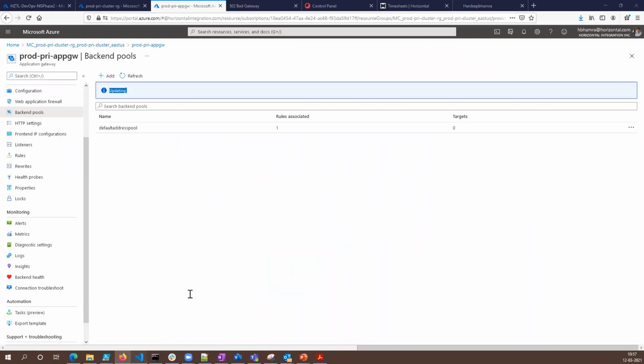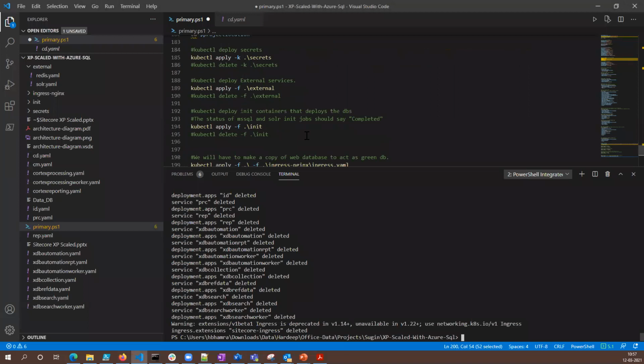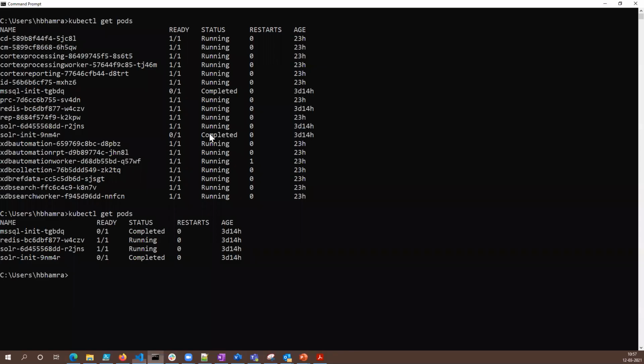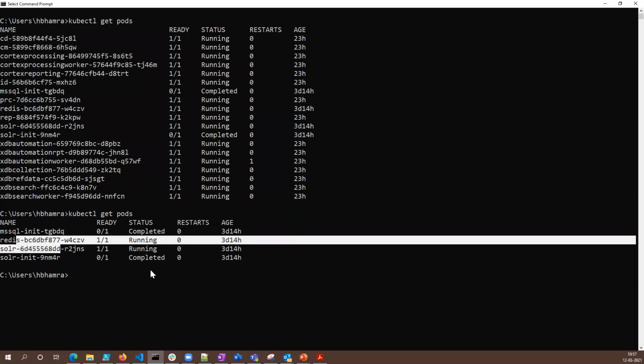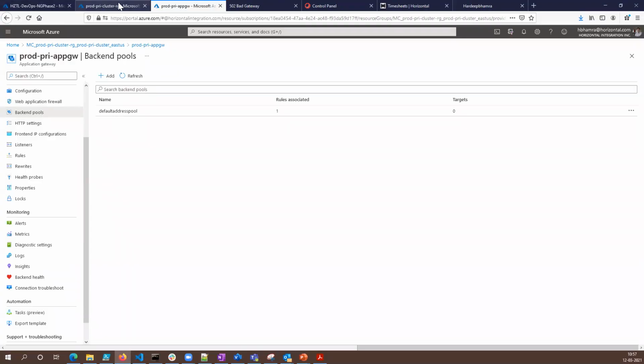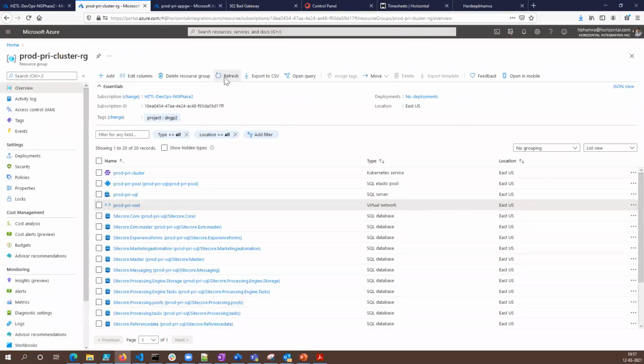Let's move back to here and see. Like I said, there are a few things I'm going to be running again, but what I'm not going to be running again is the SQL and the Redis and the Solr. Let's see the SQL part. As you can see, the SQL databases are already there.